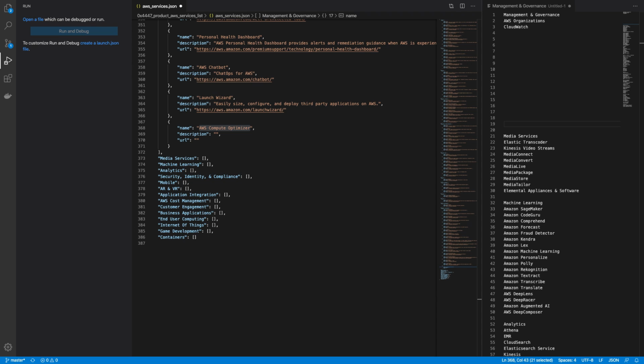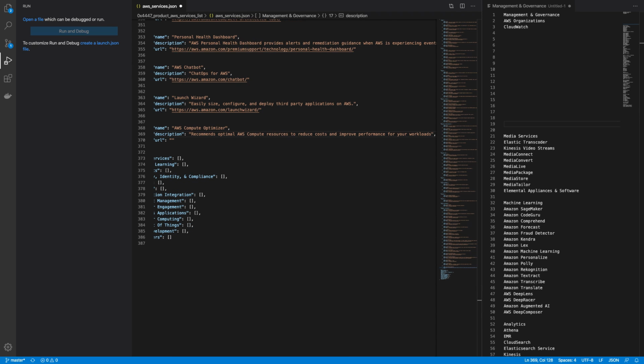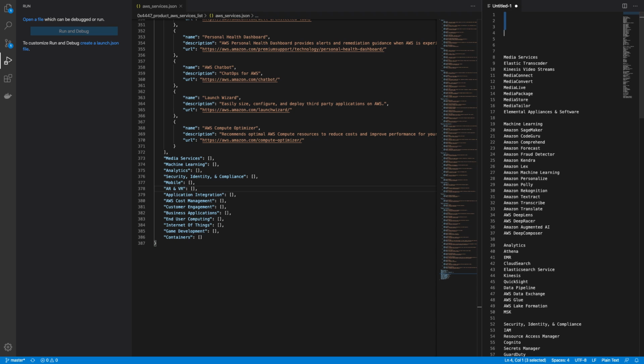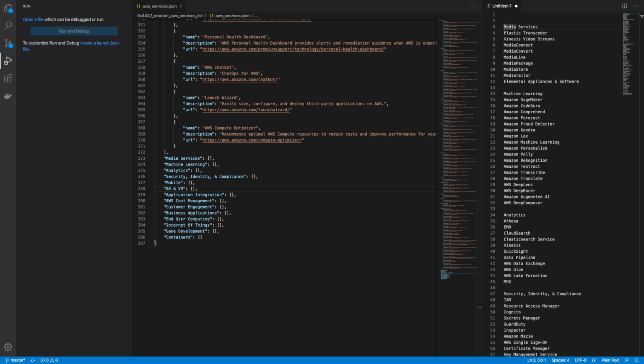AWS Compute Optimizer. Recommends optimal AWS compute resources, reduces cost, and improves performance, and blah, blah, blah, blah. Yeah, right. And then when reality hits your face, it's like, oh, why didn't it work as expected, as mentioned in the document, in the marketing material.